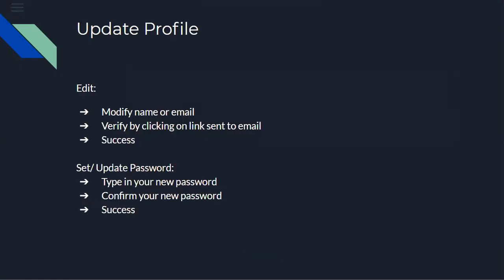As I said, the edit and set or update password buttons you can use to edit your profile and update your credentials. So the flow is pretty simple. For the edit, you just modify your name or email. An email verification link would be sent to your email to confirm it. Once you click on that, it's done. Success, right? And for set or update password, you just have to type in your new password, confirm it, and click on submit, and it's done.